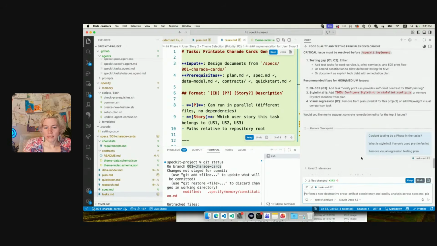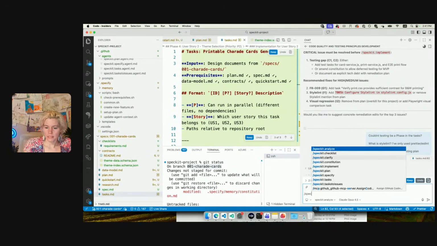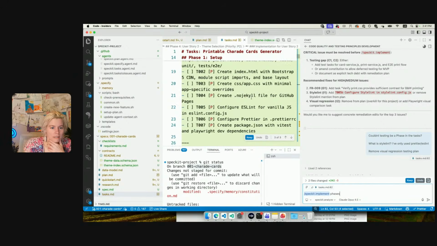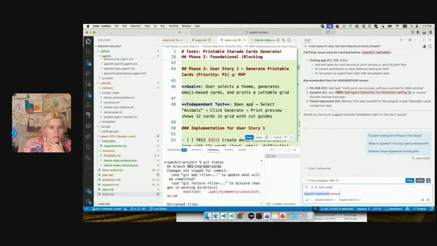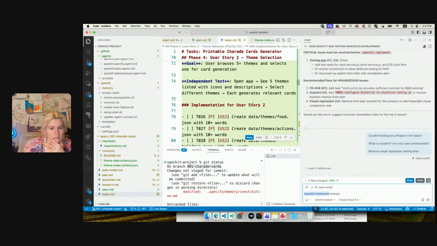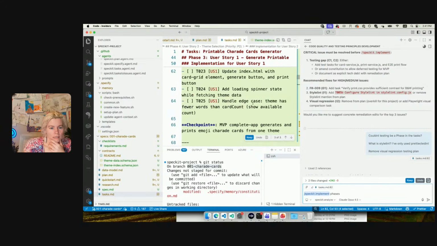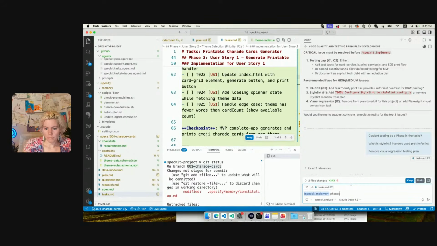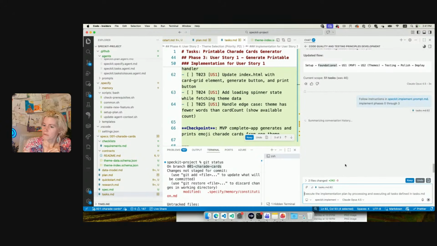So then we're going to do Spec Kit dot implement the phases. So let's take a look at these phases again. Foundational, phase 3, printable cards. That looks like we do want. Do we want phase 3? Okay, implement phases 0 through 3. I don't even know if there's a 0, but we're doing 0 through 3.